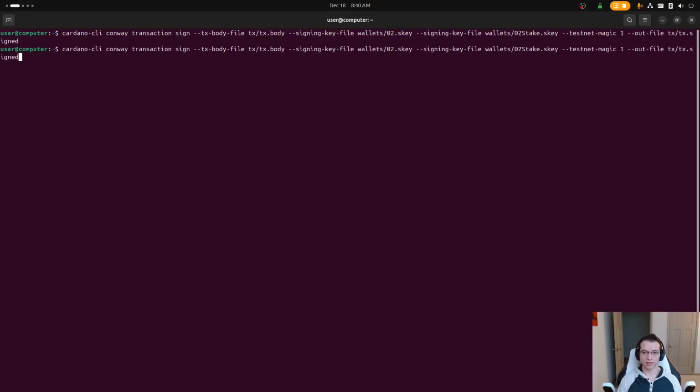We move to the terminal. We have this command. So it's cardano-cli conway transaction sign. You have the body file. This first one here is Bob's personal key. This one is Bob's staking key, which is the one he wants to use to protect his credit history, his borrower identity.